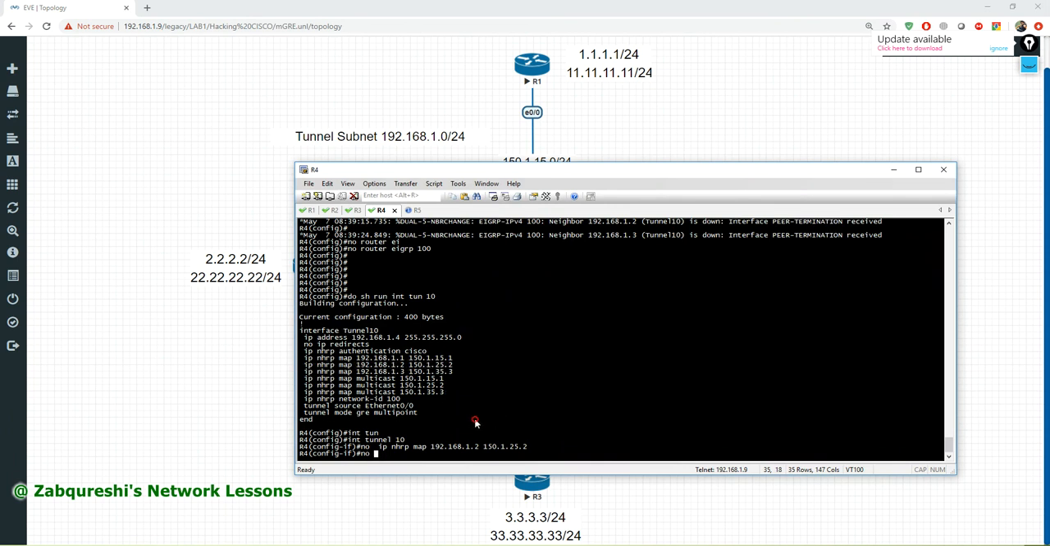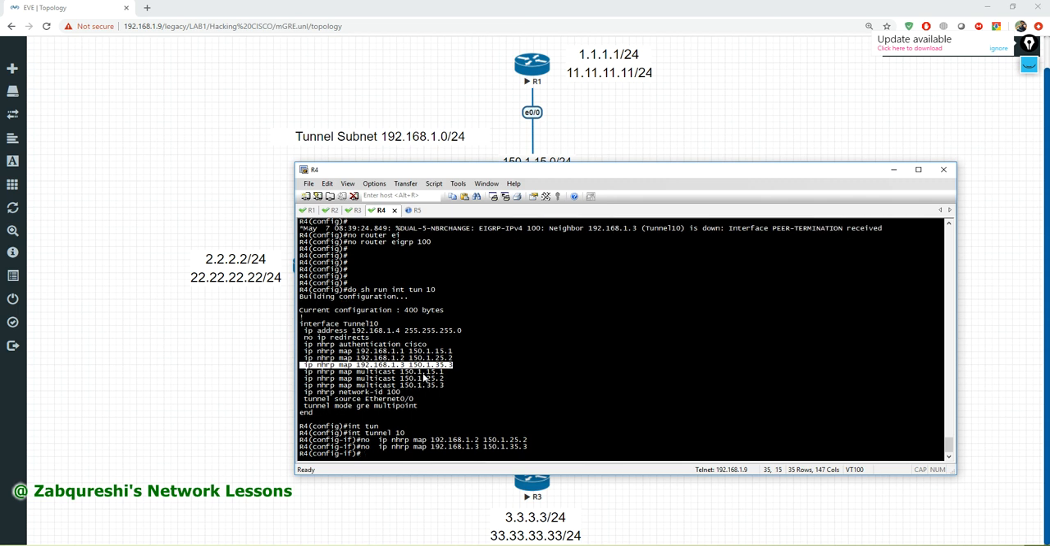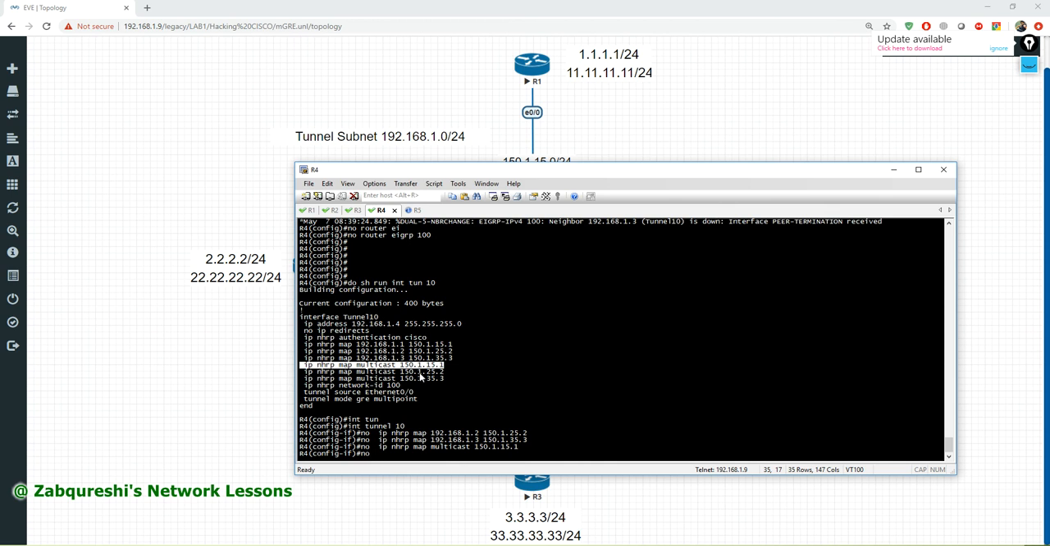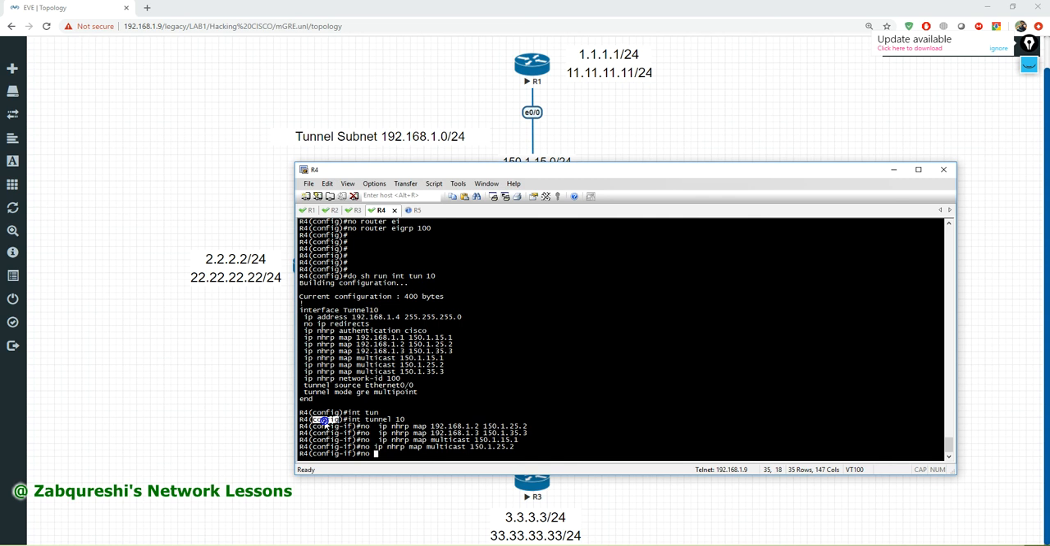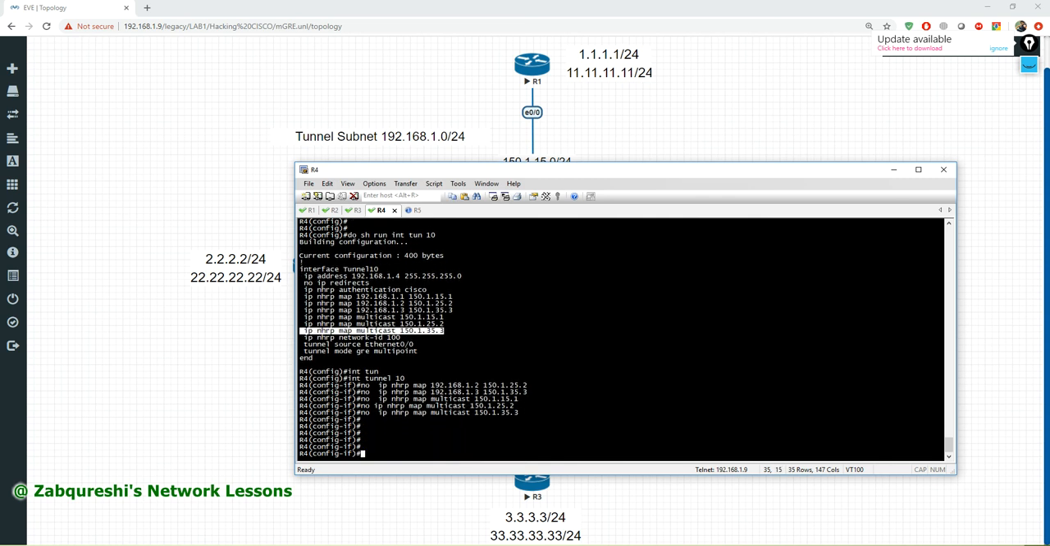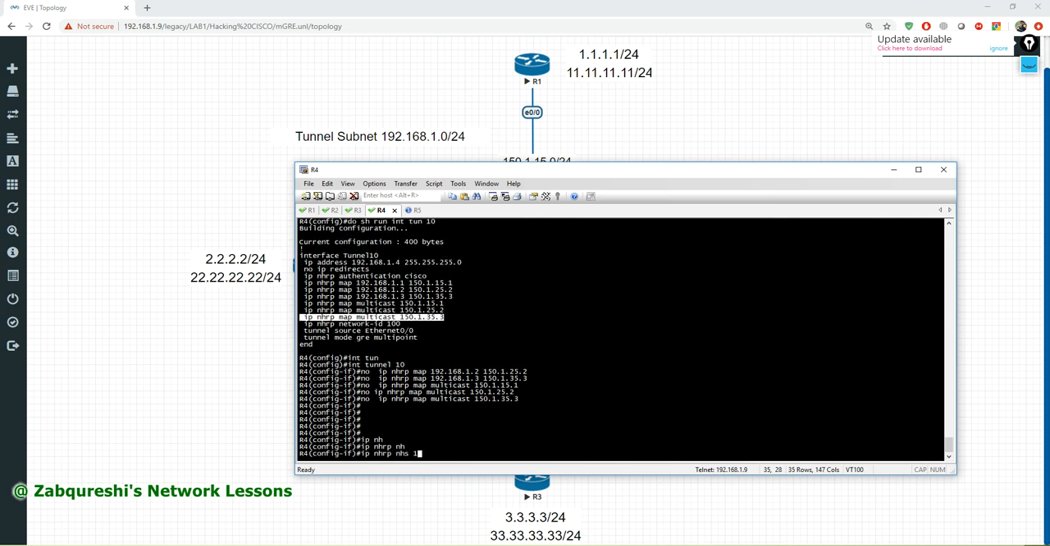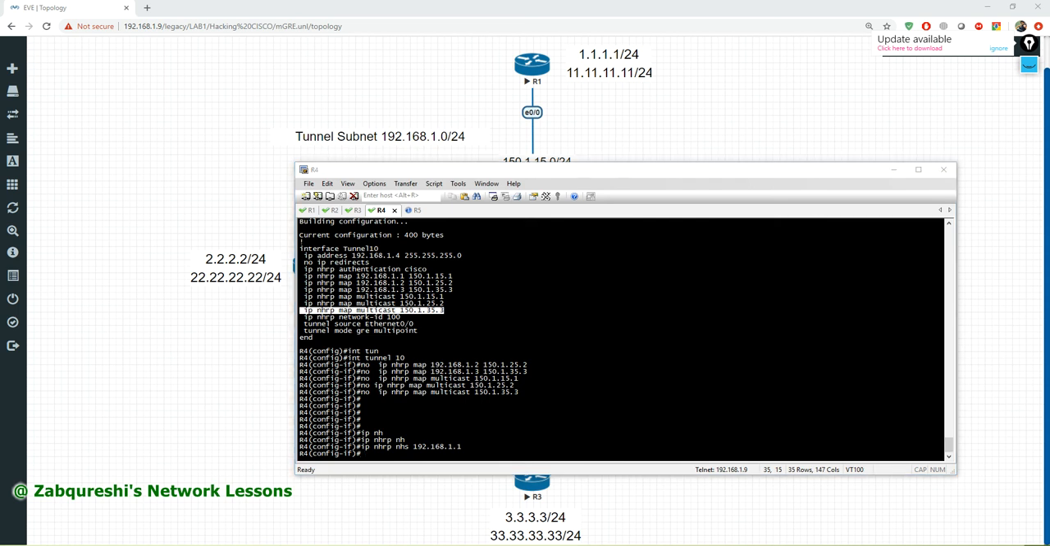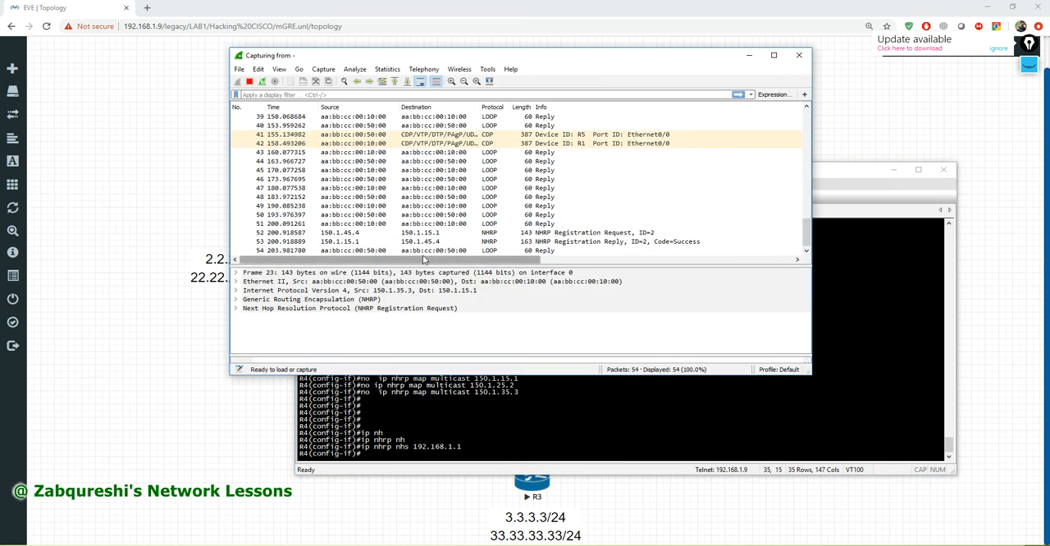I don't need this one, this one, this one, this one, this one also. Last one. Done. And I have to specify IP NHRP NHS 192.168.1.1. Once I do this, you will see another registration message as from R4.